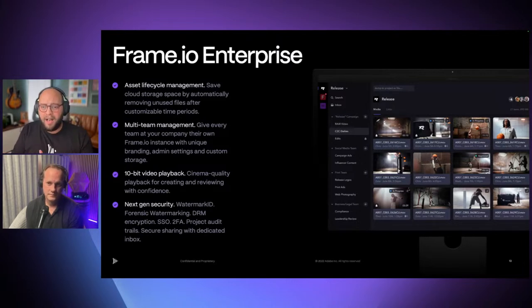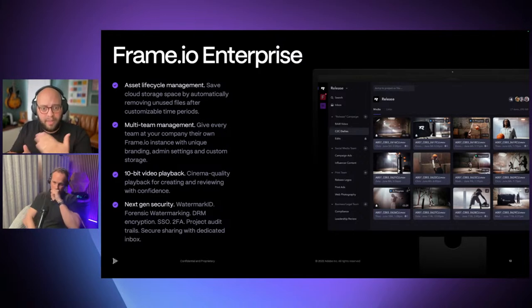First being asset lifecycle management, which is the ability to auto delete, auto erase, or auto archive a project at the time of your choice to make sure that you're managing your storage properly instead of having to manually go in there and remove your assets.